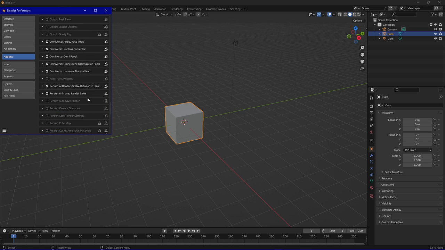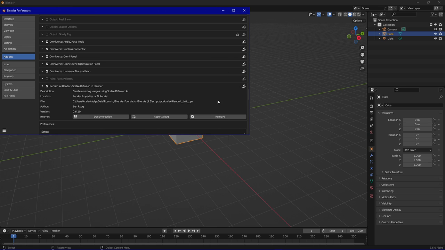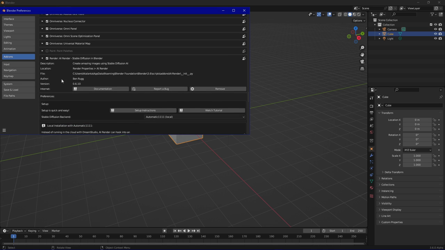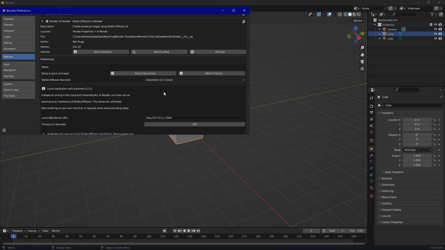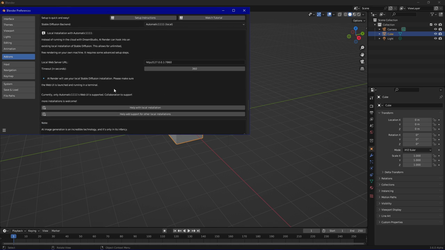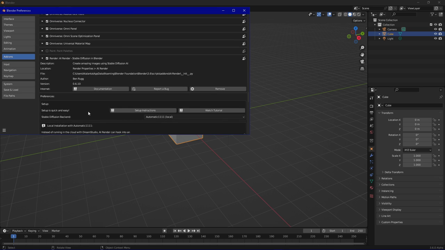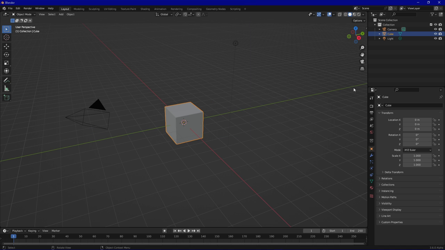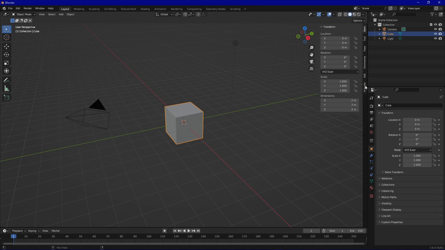So you can use it in order to render entire animations with your stable diffusion installation. As you can see here, you have different options, like choosing a local installation of Automatic1111, or you can go in and use an online solution. That's up to you. And if you activated that, you have now a new option here.